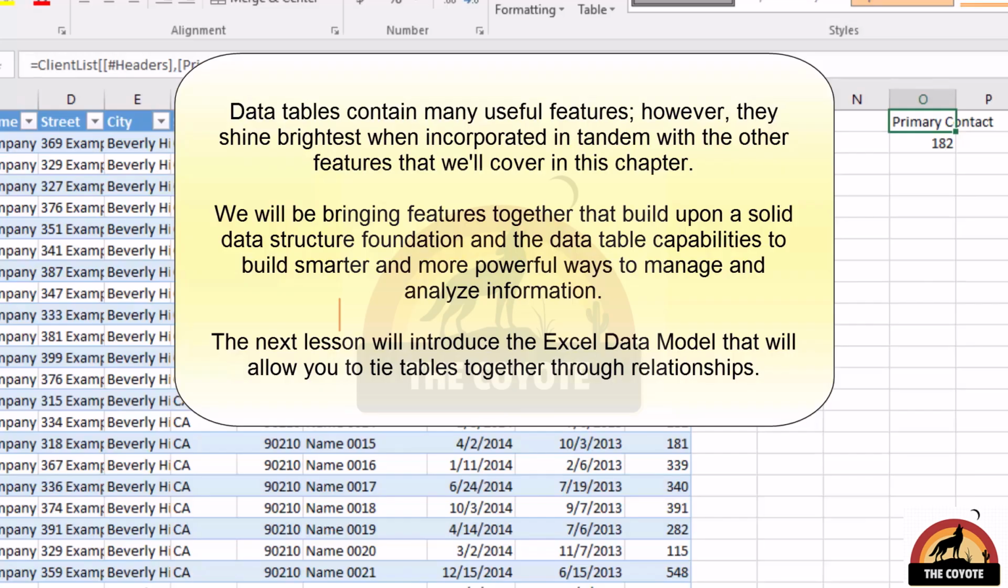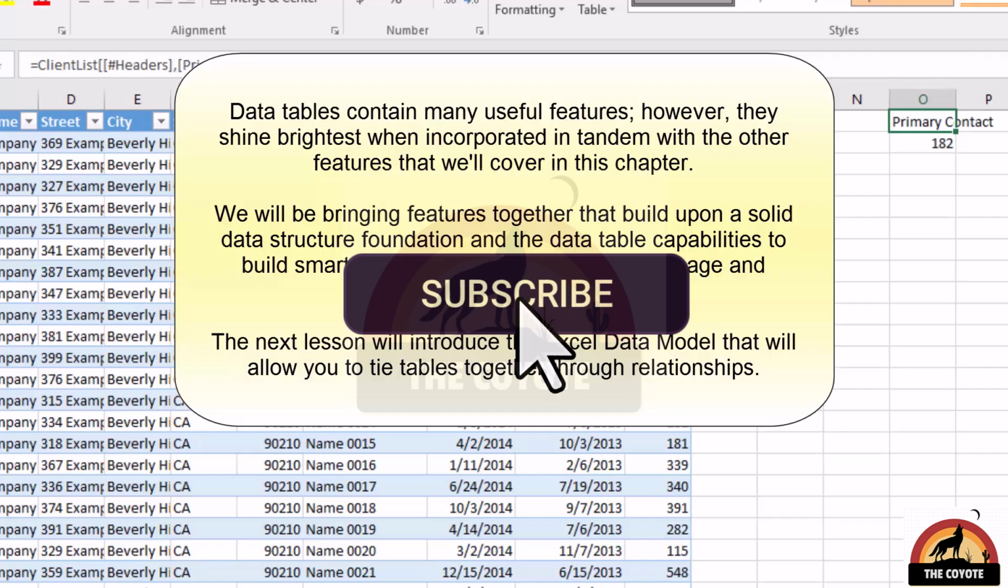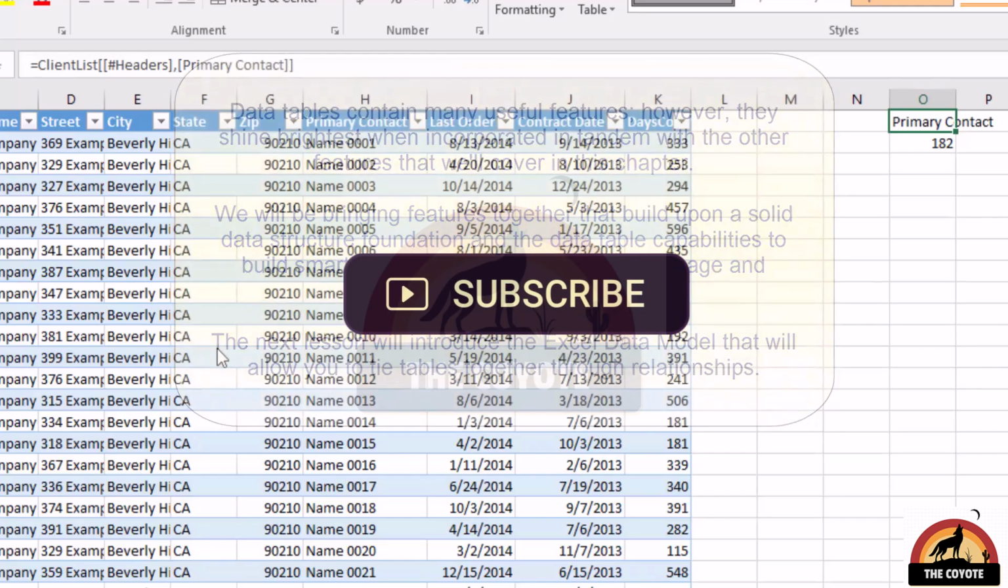For now, you can download this invoice file where I've converted each of the worksheets to tables and given them names for reference.